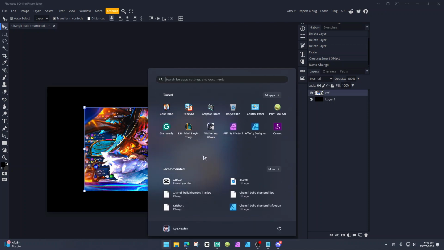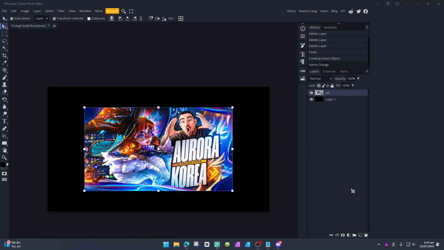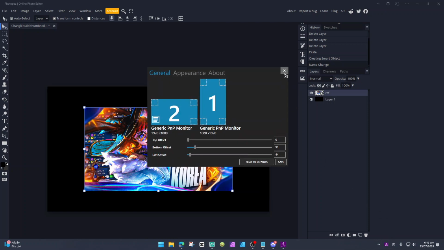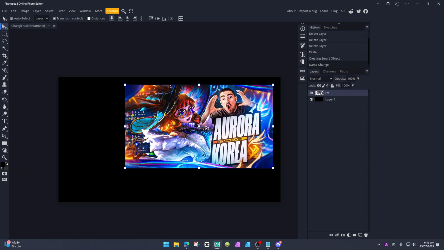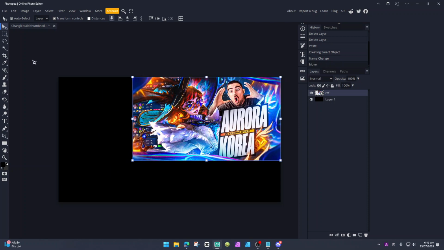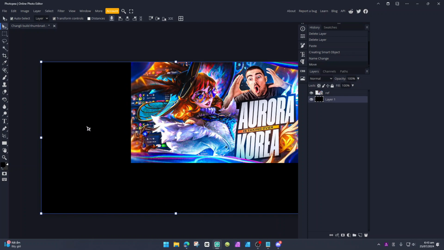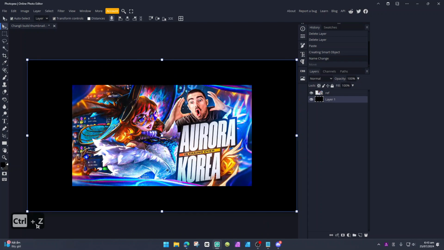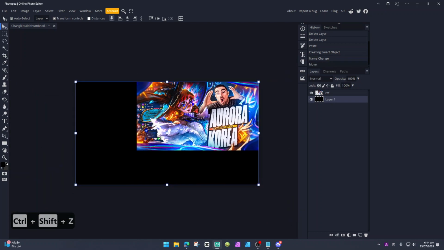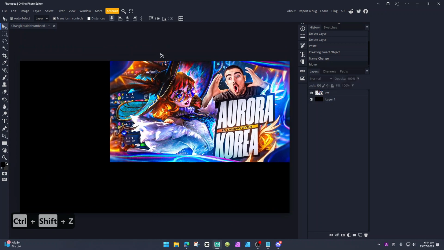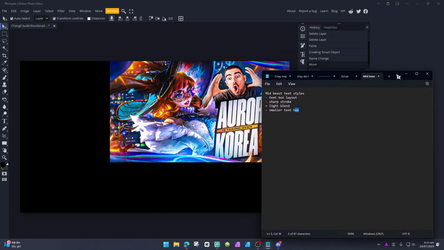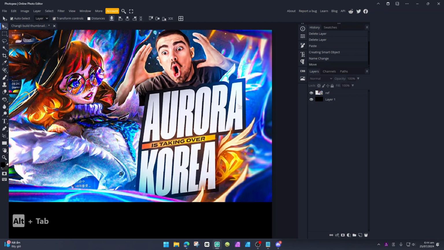I need to turn on this app that's going to show the hotkeys I press, like Control Z or the Alt key like this. Okay, now I already took some notes right here, as you can see.